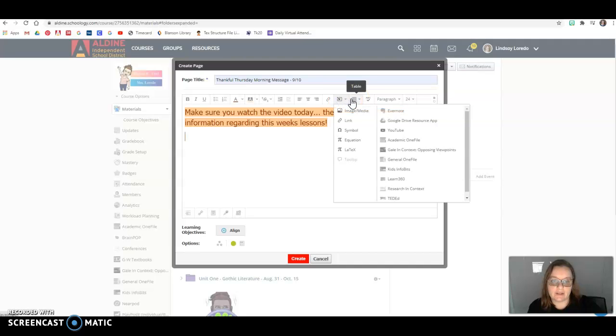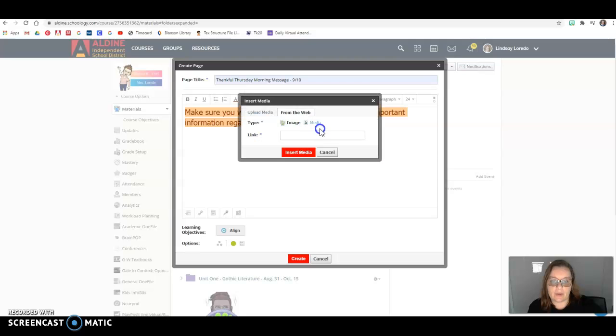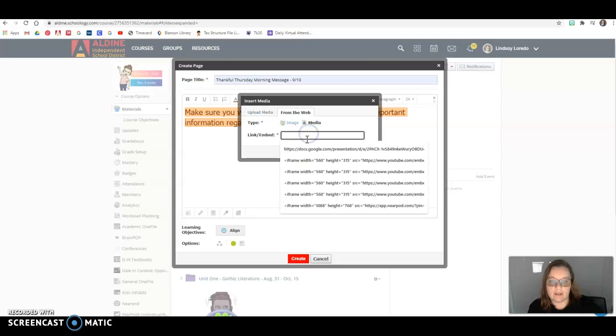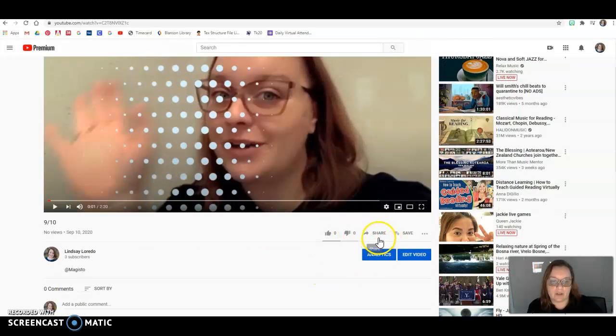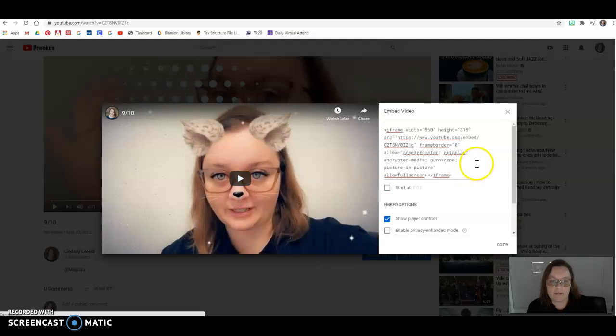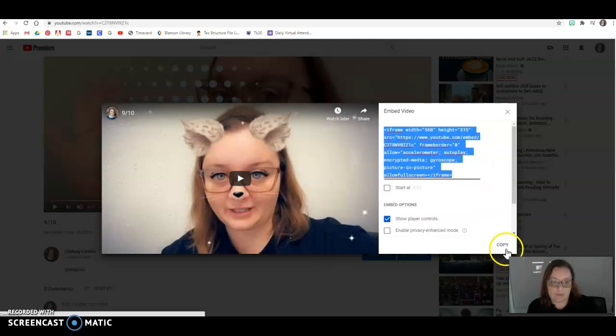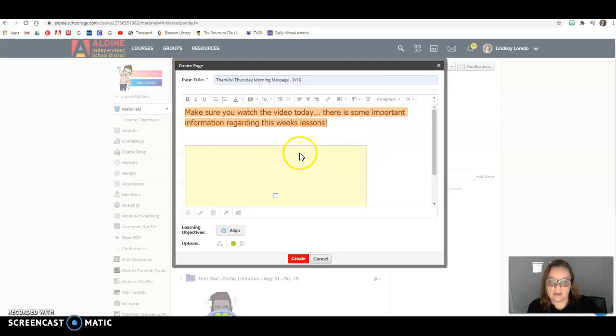And go here to insert content, image media, from the web, media, and I'm going to put my embed code here. So to grab my embed code, I am going to go to the video on YouTube that I've uploaded. I'm going to click share, embed. I'm going to copy the embed code, go back to Schoology, paste it in, insert media. Now it shows up as a blank yellow box here, but that's totally fine. That's the way it should look.